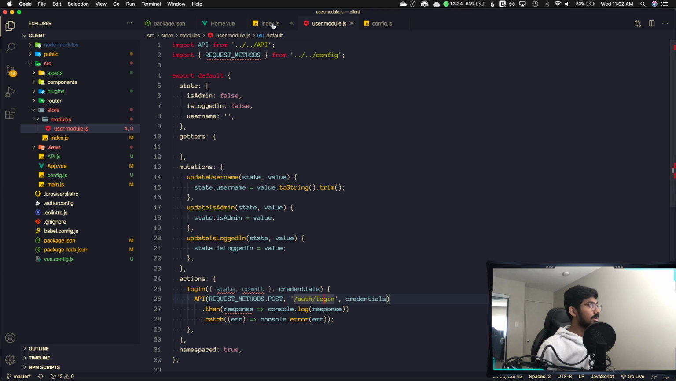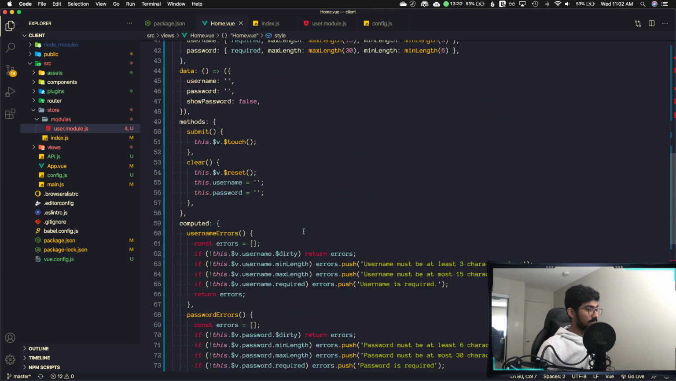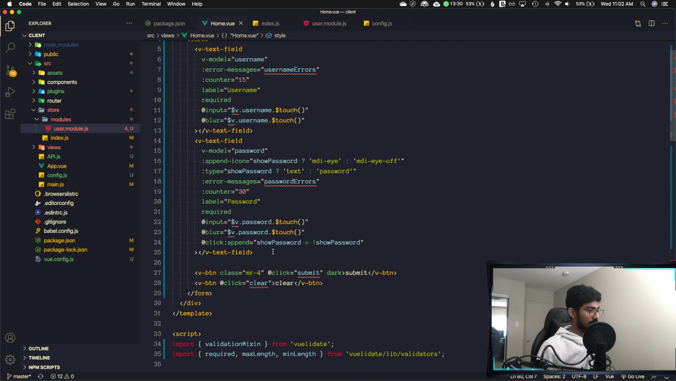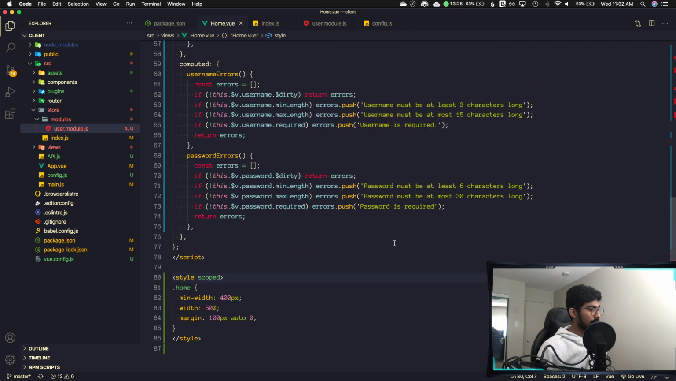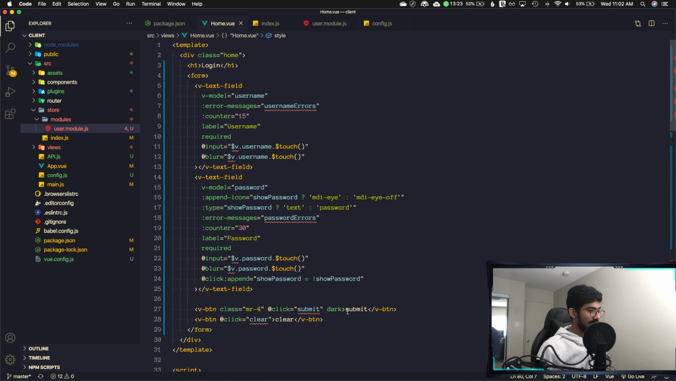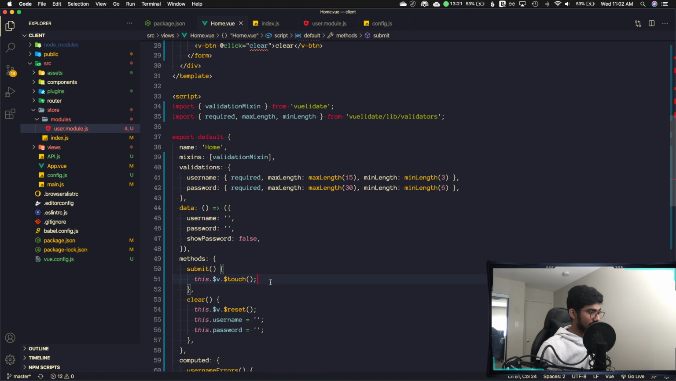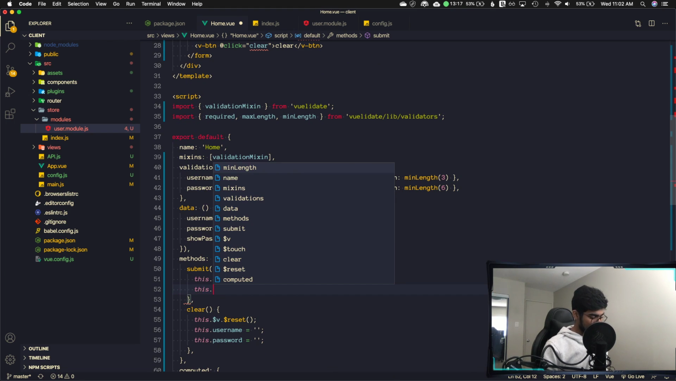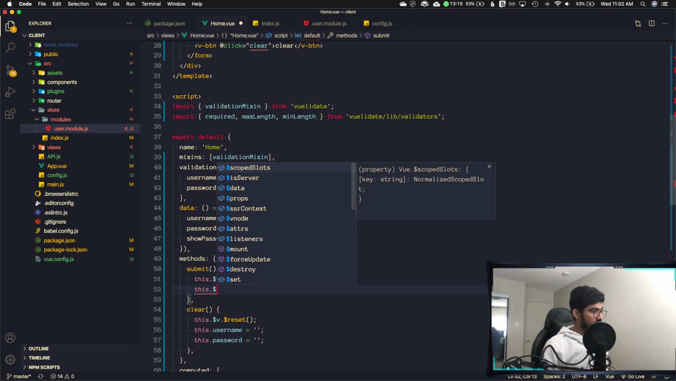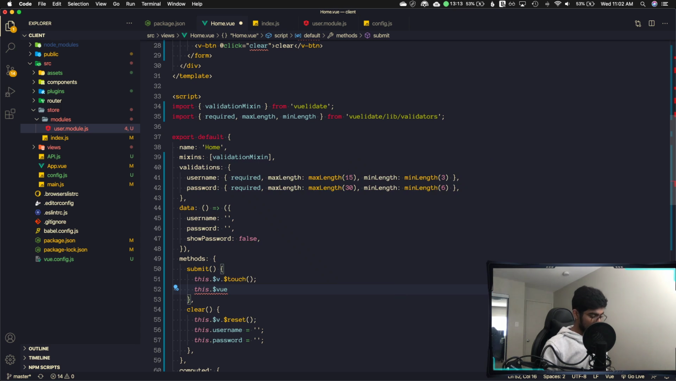Let me just first call this method when we click login, so that we can easily test this function. On submit, this dot view, this, is it called Vuex?